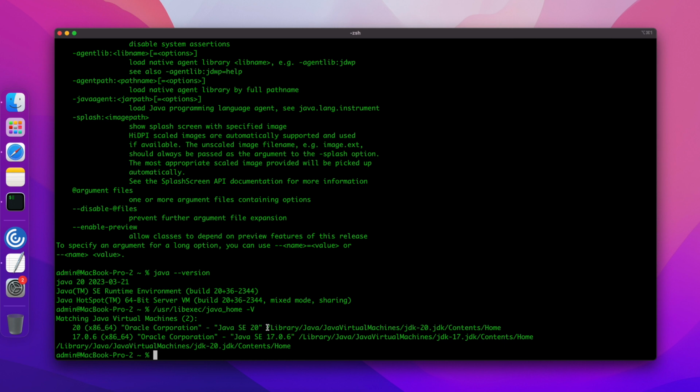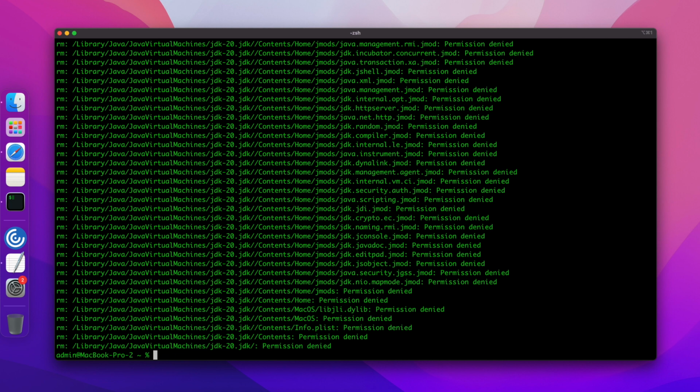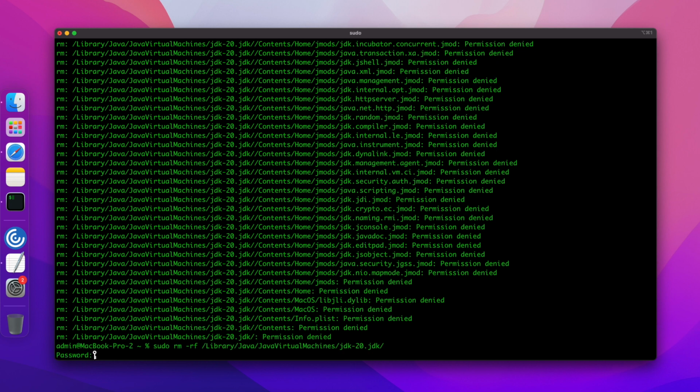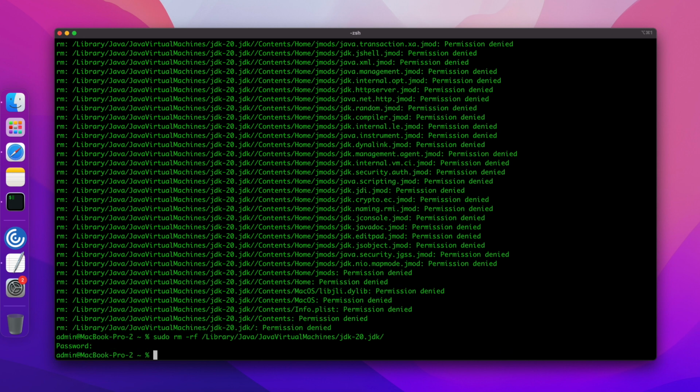Now let's go ahead and remove version 20 first. I'm going to copy this path, and then all we have to do is run rm -rf and then give it the path. Oh, and you have to run that with sudo. So I'm going to type sudo, then it's going to ask you for your password. And there you go, it's removed.